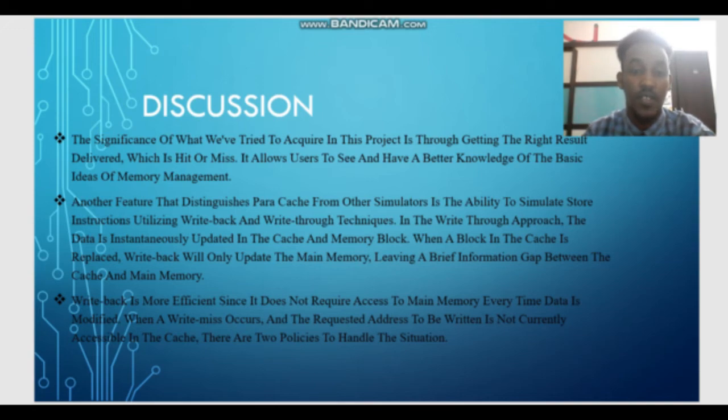Firstly, the significance of what we have tried to acquire in this project is getting the right result delivery, which is hit or miss. It allows users to see and have a better knowledge of the basic idea of memory management. Another feature that distinguishes Paracache from other simulators is the ability to simulate store instructions utilizing write-back and write-through techniques. In the write-through approach, the data is instantaneously updated in the cache and memory block. When a block in cache is replaced, write-back will only update the main memory, leaving a brief information gap between the cache and main memory. Write-back is more efficient since it does not require access to main memory every time data is modified.